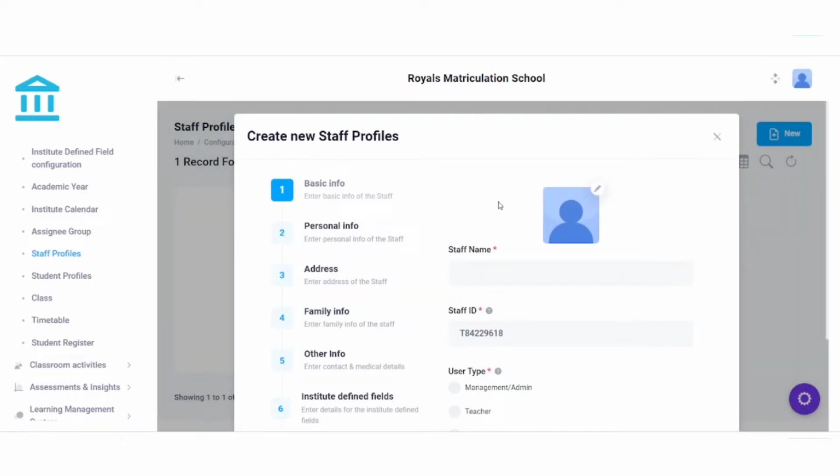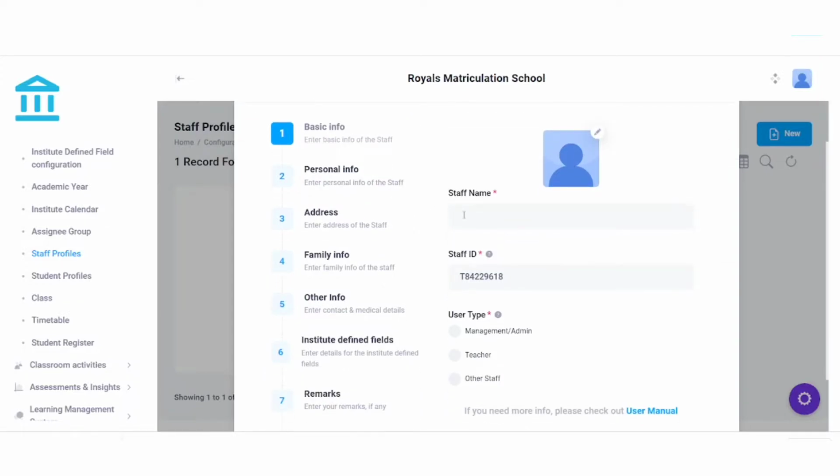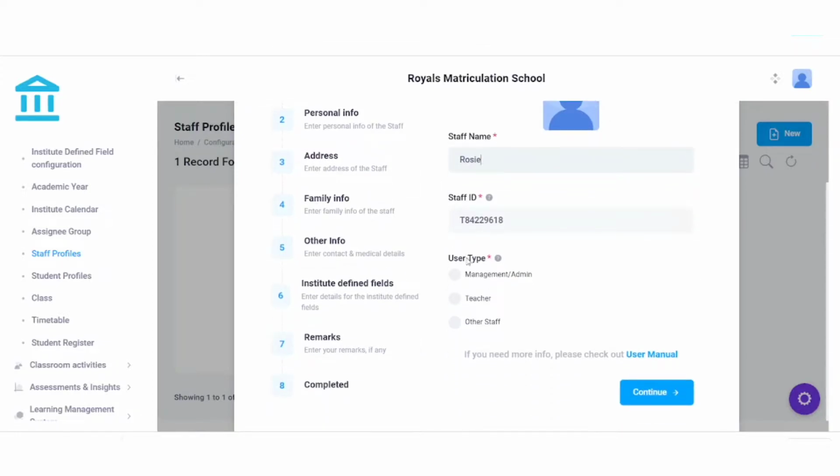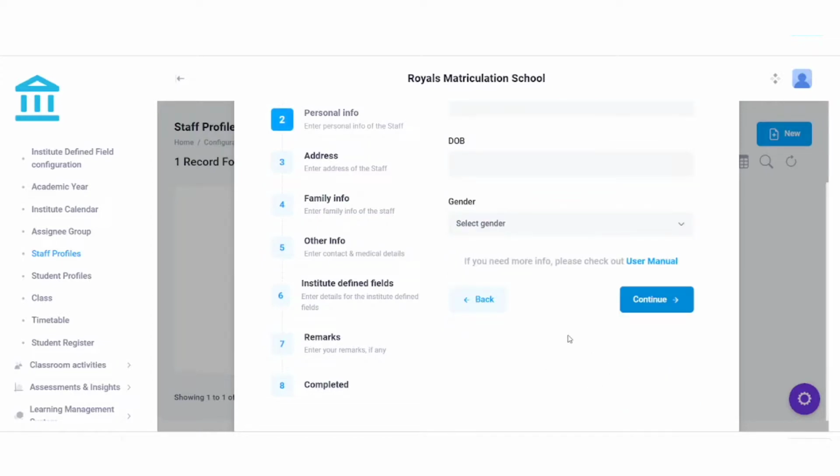A pop-up screen appears wherein you need to fill all the necessary details about the staff. So here you can upload the profile photo for the staff. Enter the staff name. For example, I'm entering it as Rosie. Select the role of the staff, whether they are management or admin or teacher or other staff. And then click on Continue.